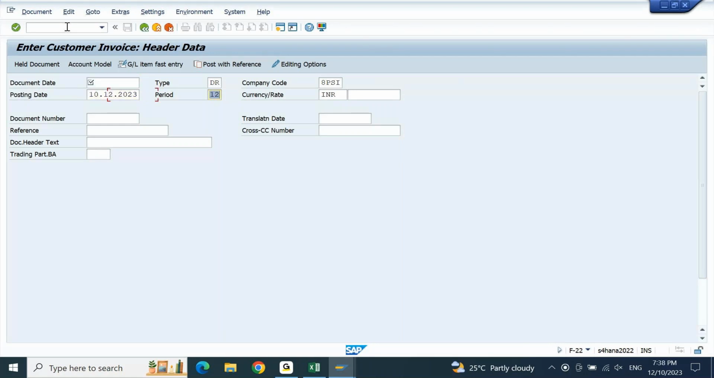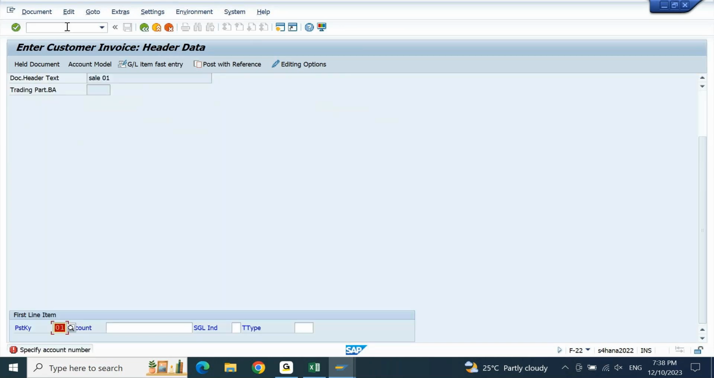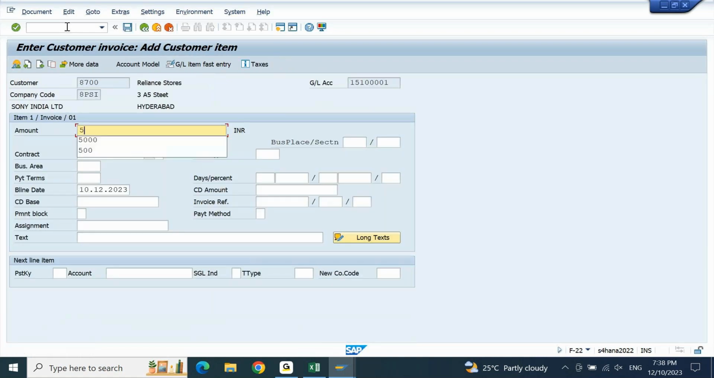Now I'll put no other go. I have to put today's date. Customer invoice direct entry will be DR. I will write sale 01. Enter and make sure the account number is the same, 8700. Amount, the same amount, I'll put 5,000 and I'll put sale 01.